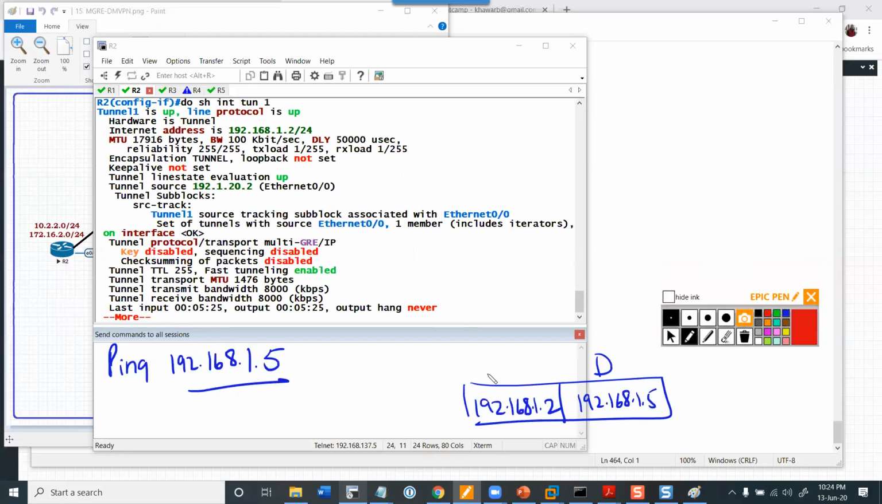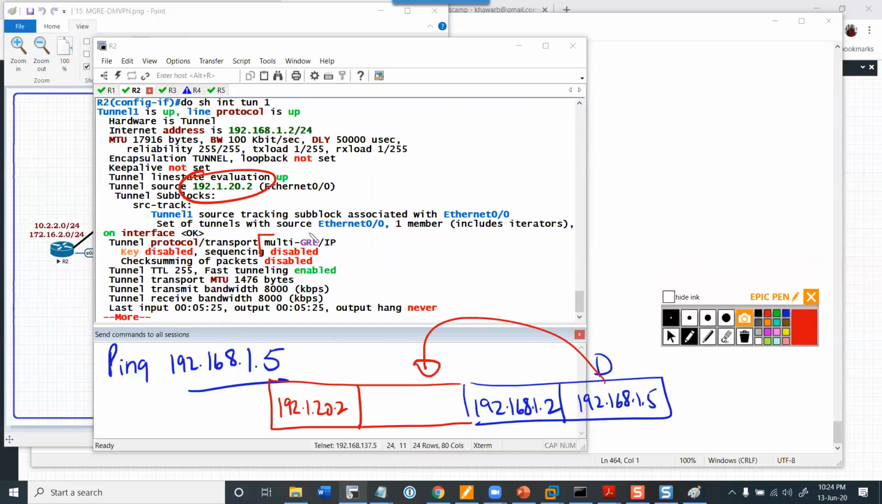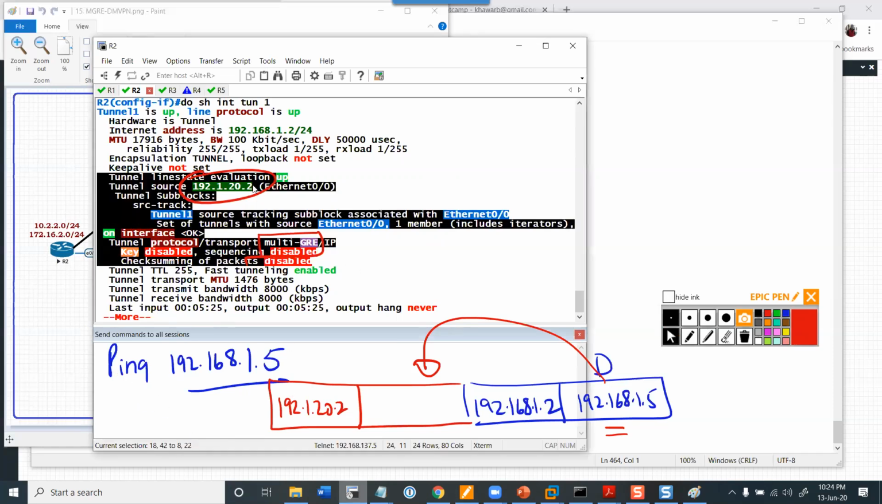So the first thing it'll do is put the outer header. I need to do encapsulation. And my source address is 20.2 on the outside header. Now I need to figure out the destination over here. Sees, oh, it's MGRE. So now it needs to figure out what? 192.168.1.5 in where? In my NHRP table. You guys agree?